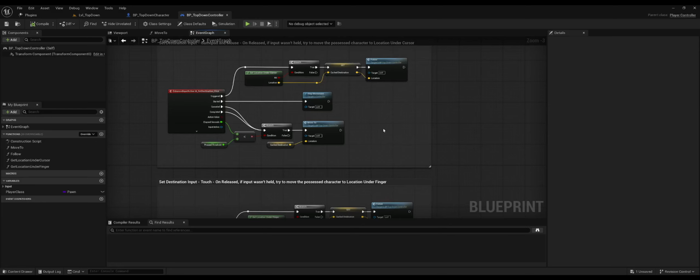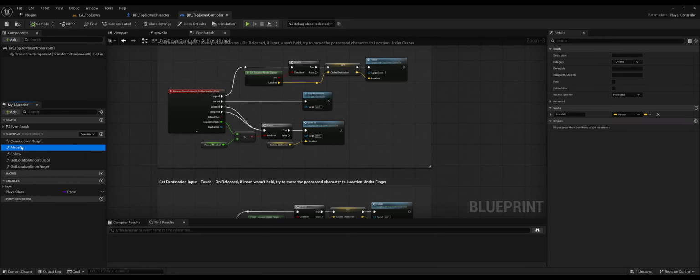Next, I'll demonstrate how to spawn the effect somewhere in the world during runtime. And for this, I'm going to borrow a little bit of code that already exists inside the top-down controller provided as part of the top-down template. If you're following along, the function that we're going to modify is move to inside the BP top-down controller.